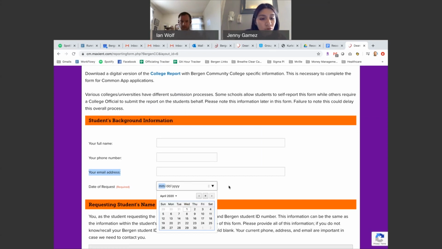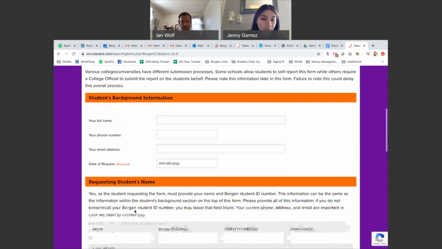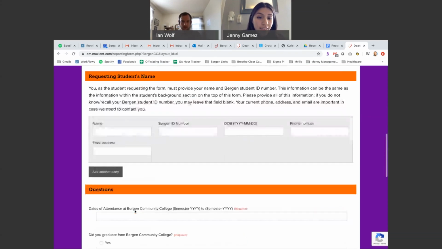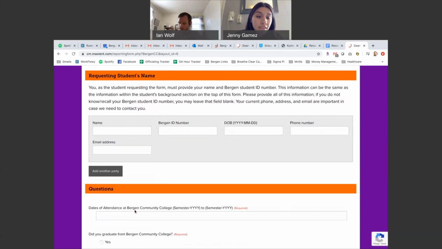And then if we continue scrolling down in this document, you'll see again that it asks for your name, but the reason here is because this is the way that I look you up in our Bergen database that we have, and how we see everything that the form is asking me to look at, your GPA, your dates of attendance, all that stuff. I get that through here. So this is where you would have to put your name, your Bergen ID number, date of birth, phone number where you can be reached, and an email address again.